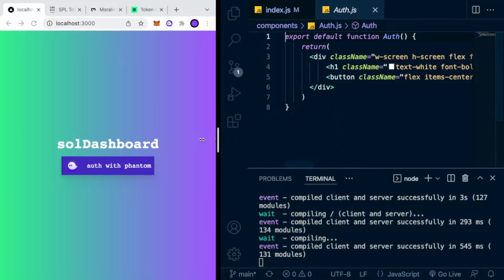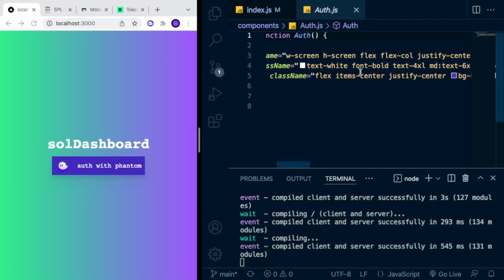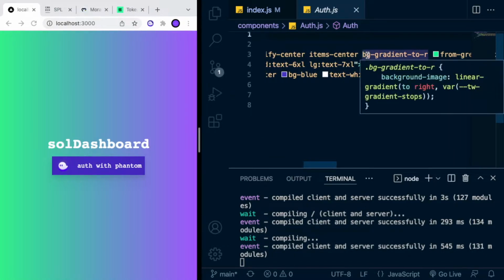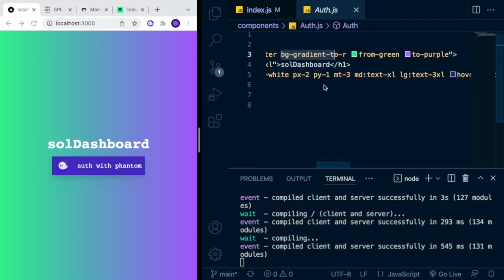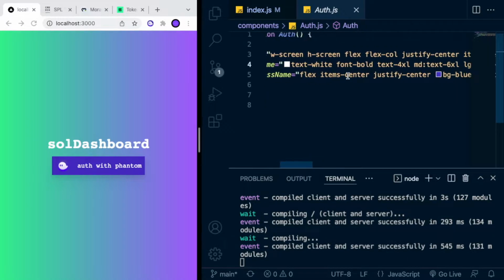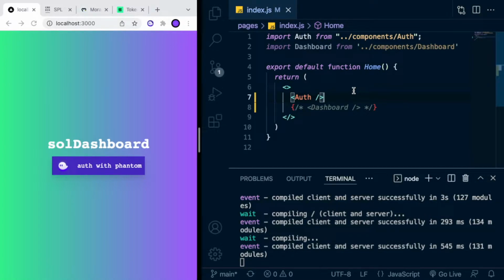auth.js component. Again, we have a main container that takes the width of the screen, the height of the screen, and displays in a flex column direction its children. And here we have the gradient from left to right, so background gradient to right, from this custom green to this custom purple. We have the H1 Sol dashboard, and then we have this button that takes inside this image component that is the Phantom logo right here, and then this text auth with Phantom. So as of now, all this JSX component does have no functionalities.